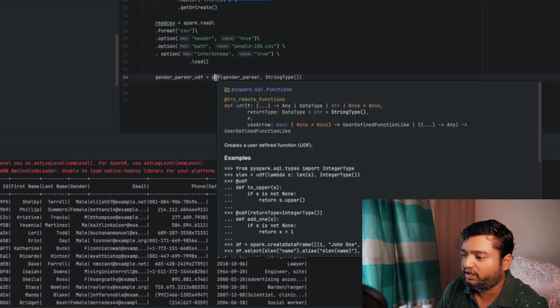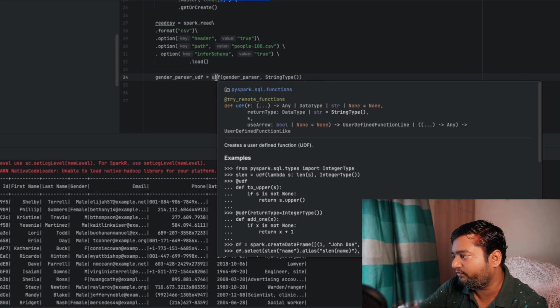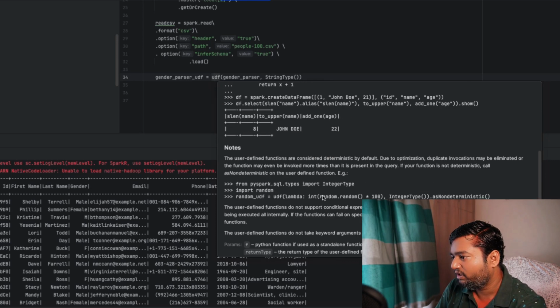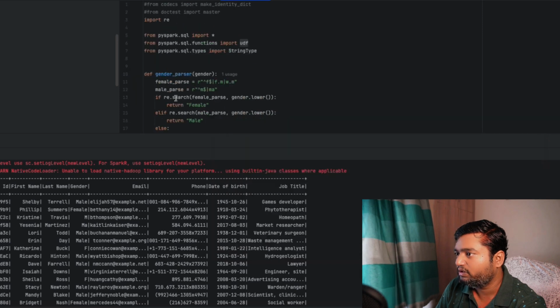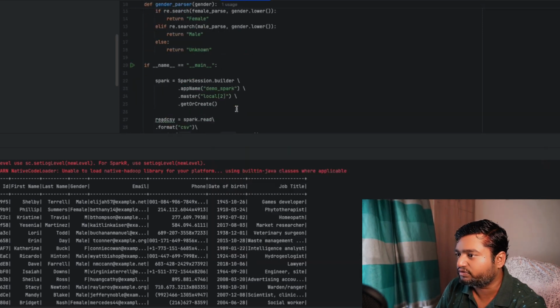This PyCharm IDE is very good with the Spark combination. You can learn it. There are multiple examples. You can go into it, scroll down, and learn more about it. You don't need to Google everything outside.